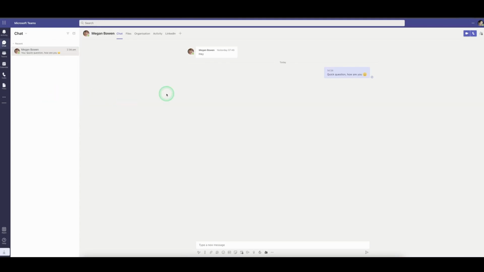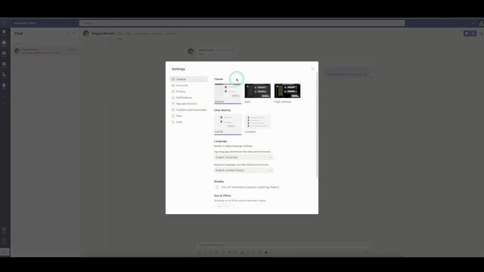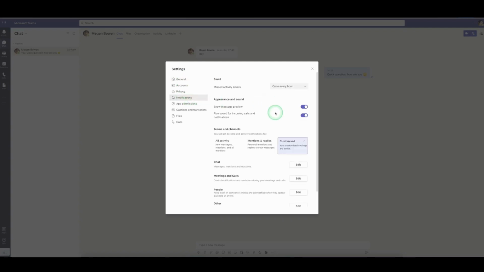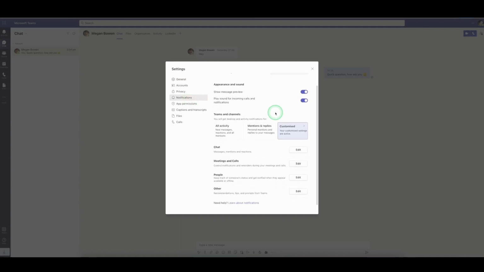But if someone's not in your chat, there's another easy way to get notified when they become available. What you want to do is, on the top right-hand corner of your Teams, select the ellipses and go into your Teams settings. When your Teams settings open up, you're going to have your dialog box here with general, account, privacy, and the fourth one down is notifications. We're going to select notifications and then scroll down, and we're going to see some options here where it says team and channel, chat, meeting, people, and other.